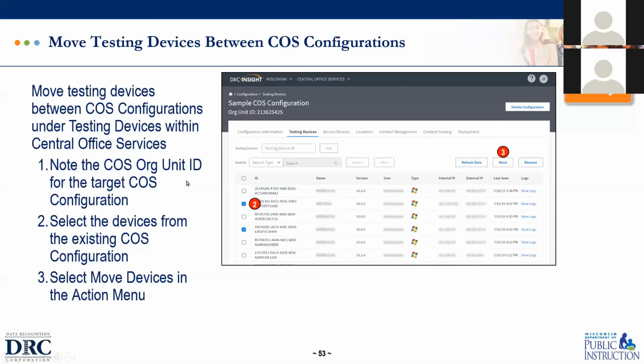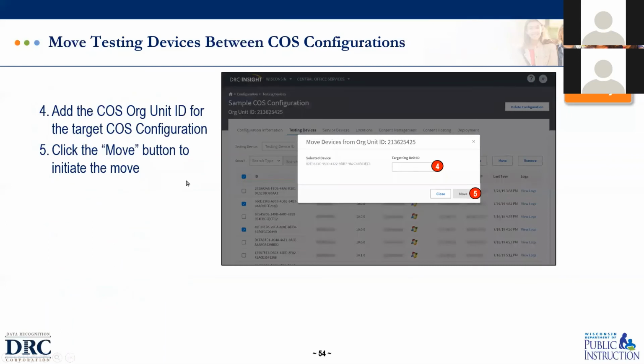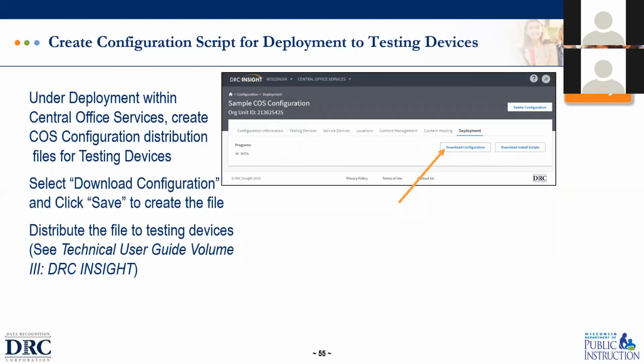And when we click on Move, you're going to get another dialog box that opens up, and in there we would type in or paste in the name of the COS org unit ID that we want to move these devices to. And then you click Move, and now they are moved out of this configuration and are part of the other COS configuration. So we try to make it fairly easy for you to be able to move devices around as you manage and change your COS configuration.